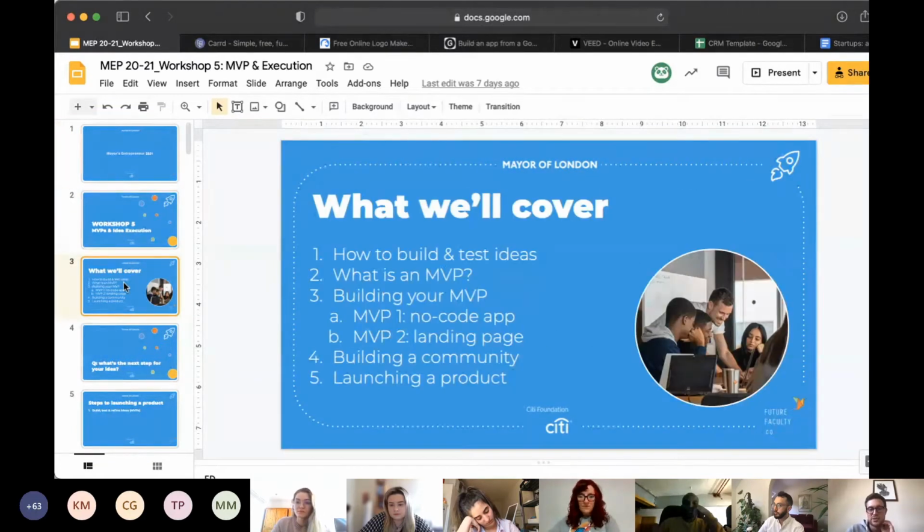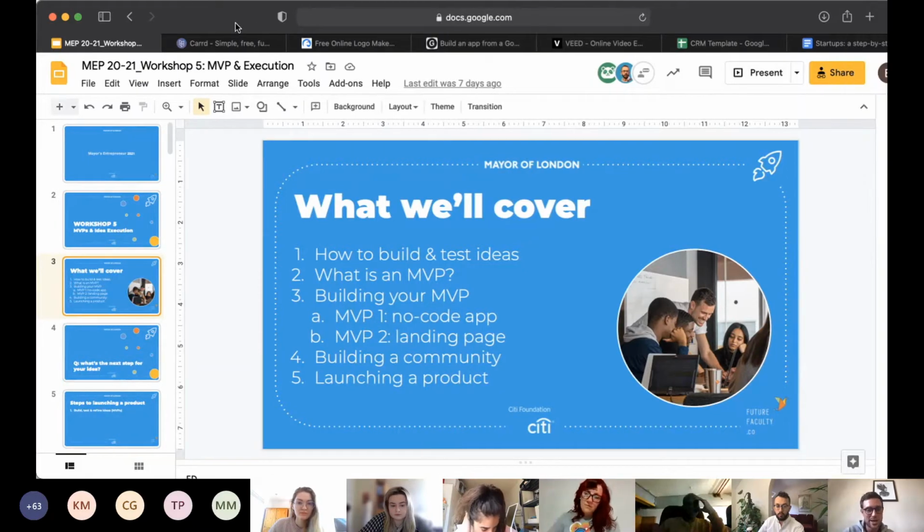So over the course of today, we are going to cover how to build and test ideas, what an MVP is, and a couple of ideas how to build. Number one, a no-code app. So a fully functioning mobile app you can download onto the home screen of your phone without writing a single line of code. And number two, a landing page, which is kind of a basic version of your website to start testing some of your hypotheses.